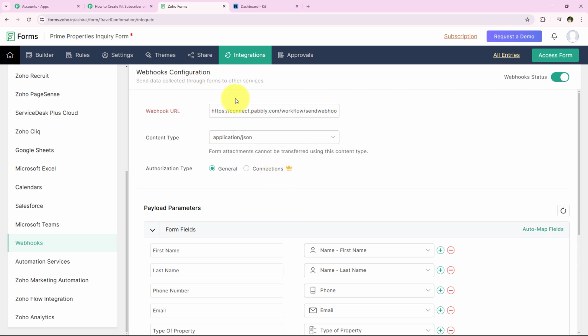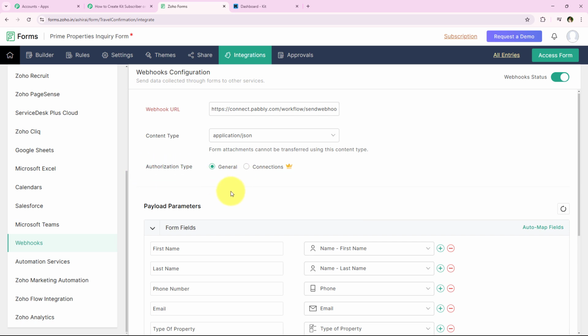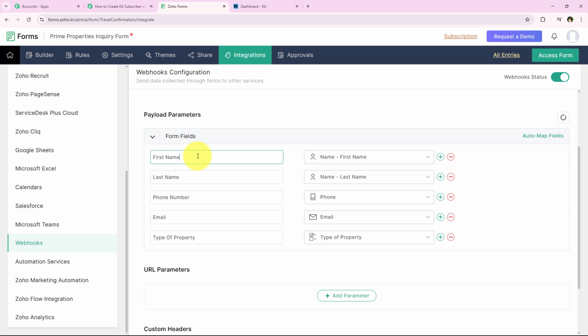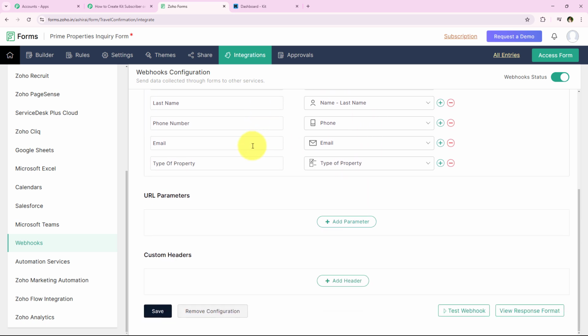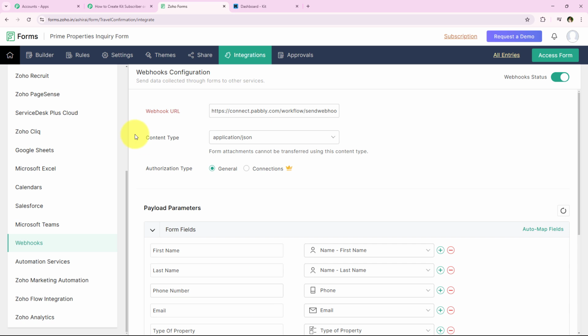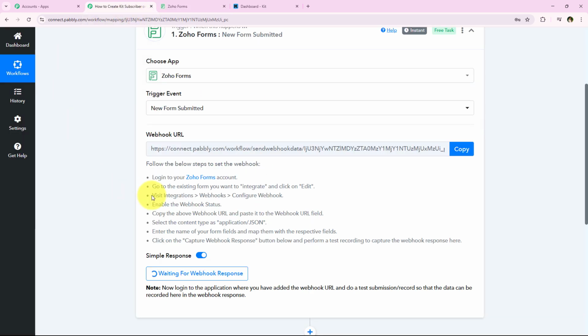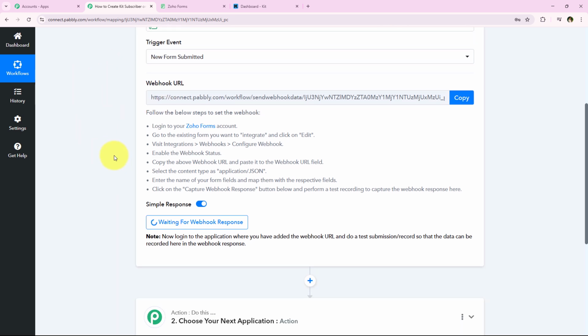So we have to paste that same webhook URL, and now for the content type you have to select application/JSON. For the authorization type, you have to select it as journal. You have to give the payload parameters. Over here, you're going to enter the form fields and select the payload parameters right from here. And then we have to simply click on this save. As soon as we click on this save, yes, you can see that we have successfully added our webhook URL in our Zoho Forms account. And with this, we have successfully created a connection between Zoho Forms and our Pabbly Connect's workflow.